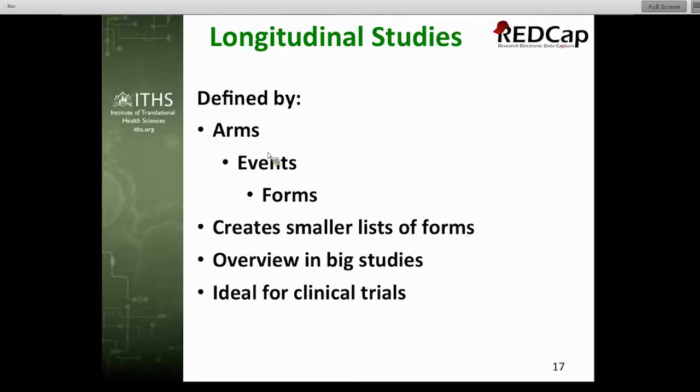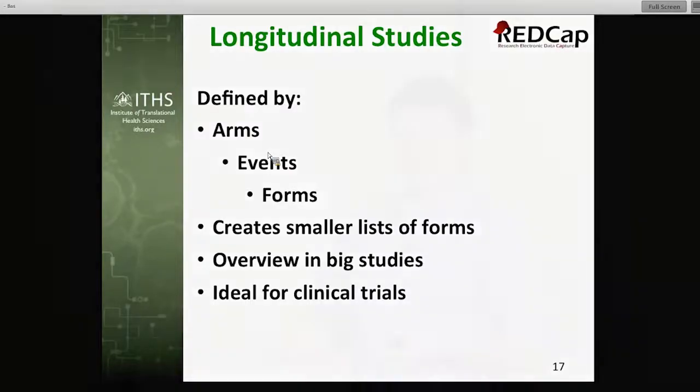So let's say you have a follow-up form, and that's the same for 1 month, 3 months, 8 months, 12 months, 2 years from now. Instead of recreating that form for each and every visit, you can just make it a longitudinal study and reuse it. It's really easy to tag. This also has the advantage that you don't have to come up with creative new variable names.